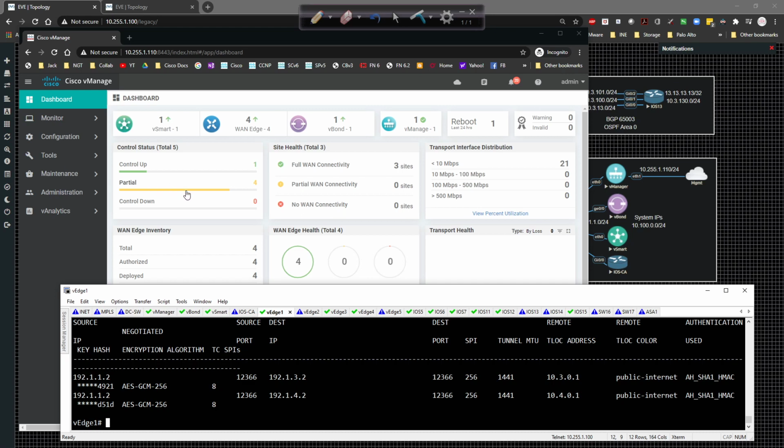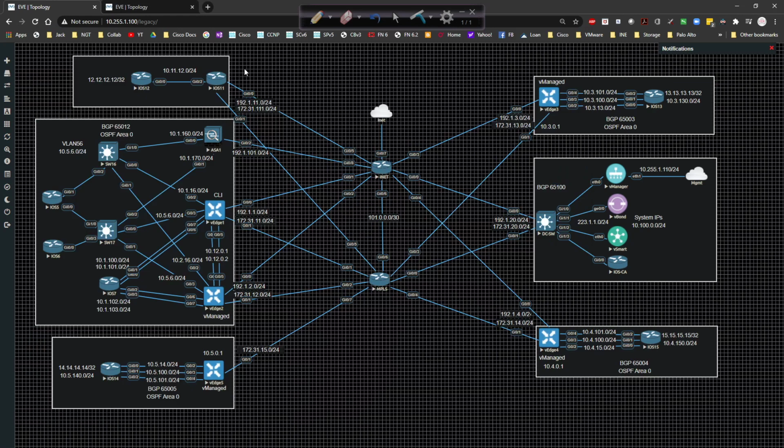Eventually, this partial will go to control up. So I'll have 5 total once we're all squared away. Or I should say, it'll be 4 total. Or 5? Yeah, it'll be 5 total. But this eventually will go to 5. But right now, we've only got a single transport operational. The transport that we have operational is just internet.